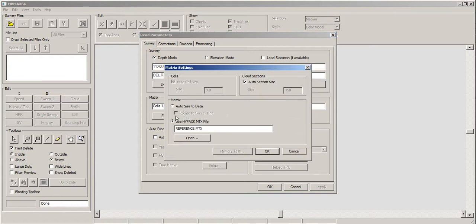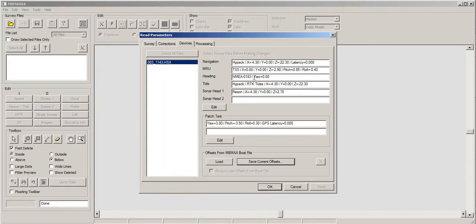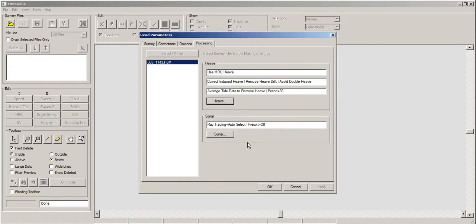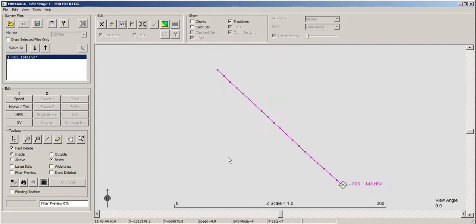So under the matrix, I'm going to tell it to use the matrix file that I used when I created that reference surface. So that's all set up for me. Under devices, this is RTK tides. Just check my settings here real quick. Okay, good. So we won't double correct. And load the file in.